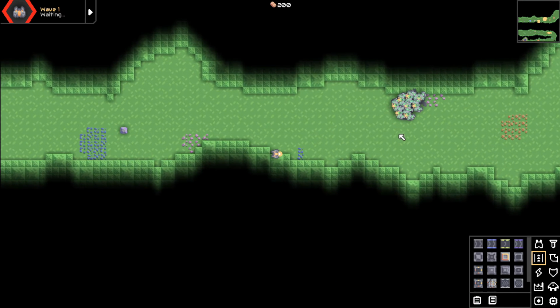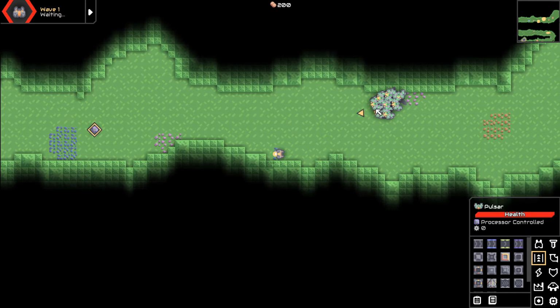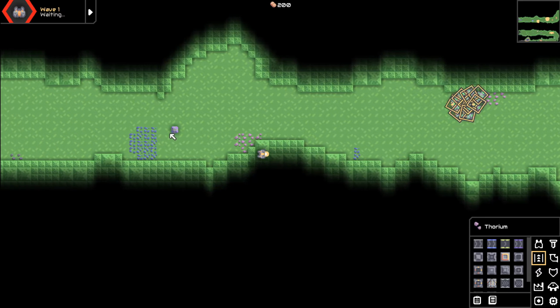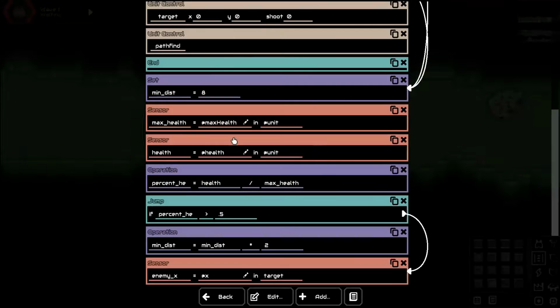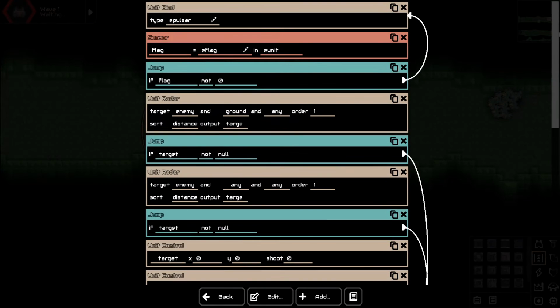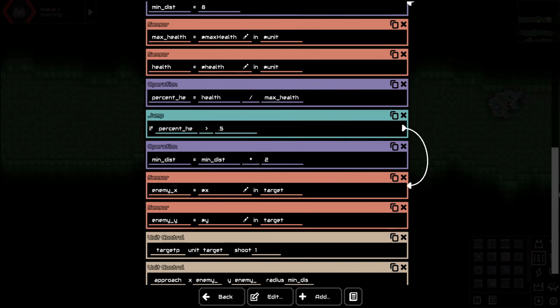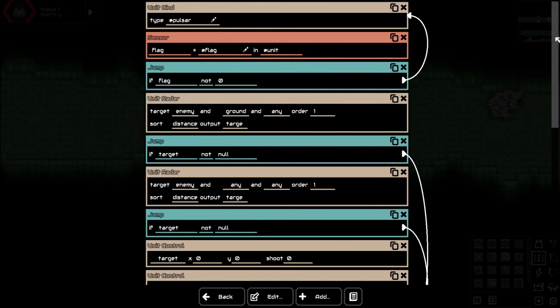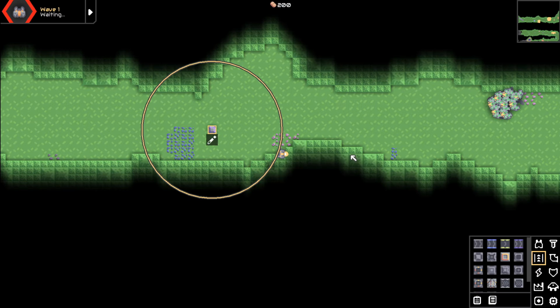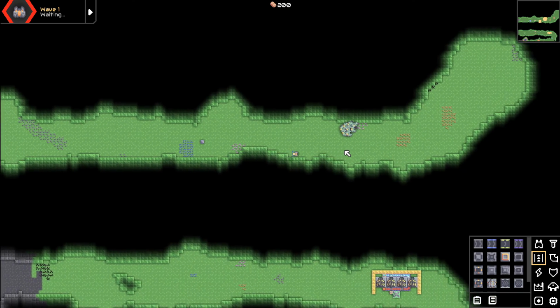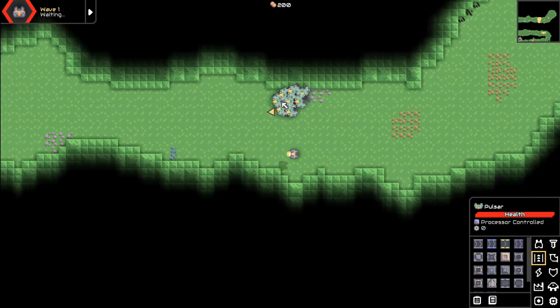So right now I have these pulsars, which are the tier 2 Novas, being controlled by this microprocessor. Basically, this is the Nova skirmisher schematic that we had last time, just retrofitted to work with pulsars. So basically, it binds a pulsar instead, and the distance that it aims for is the pulsar's max distance, which is 8, as opposed to the Nova's 24, if I recall correctly. So these are all being controlled by that.